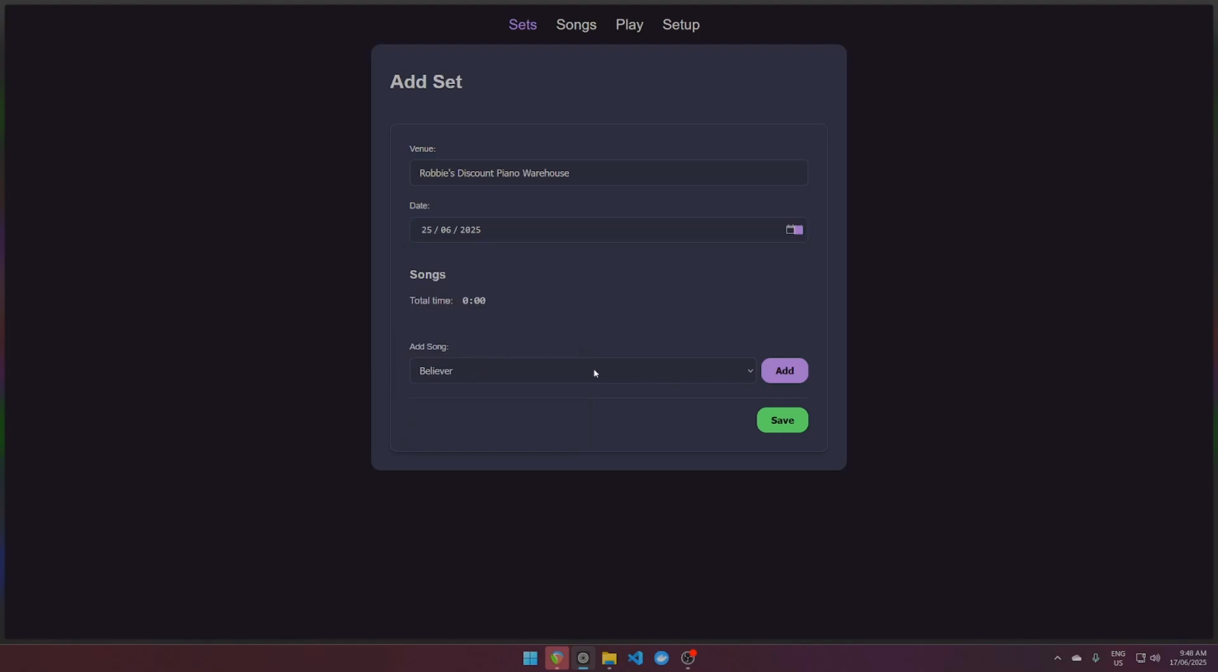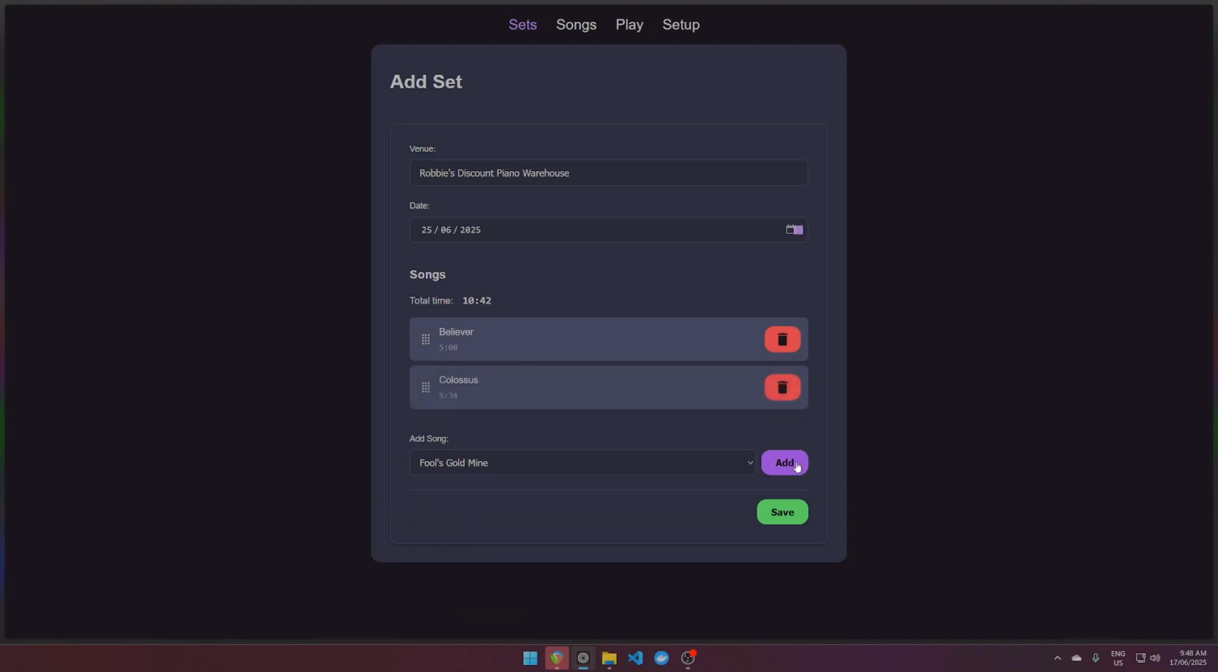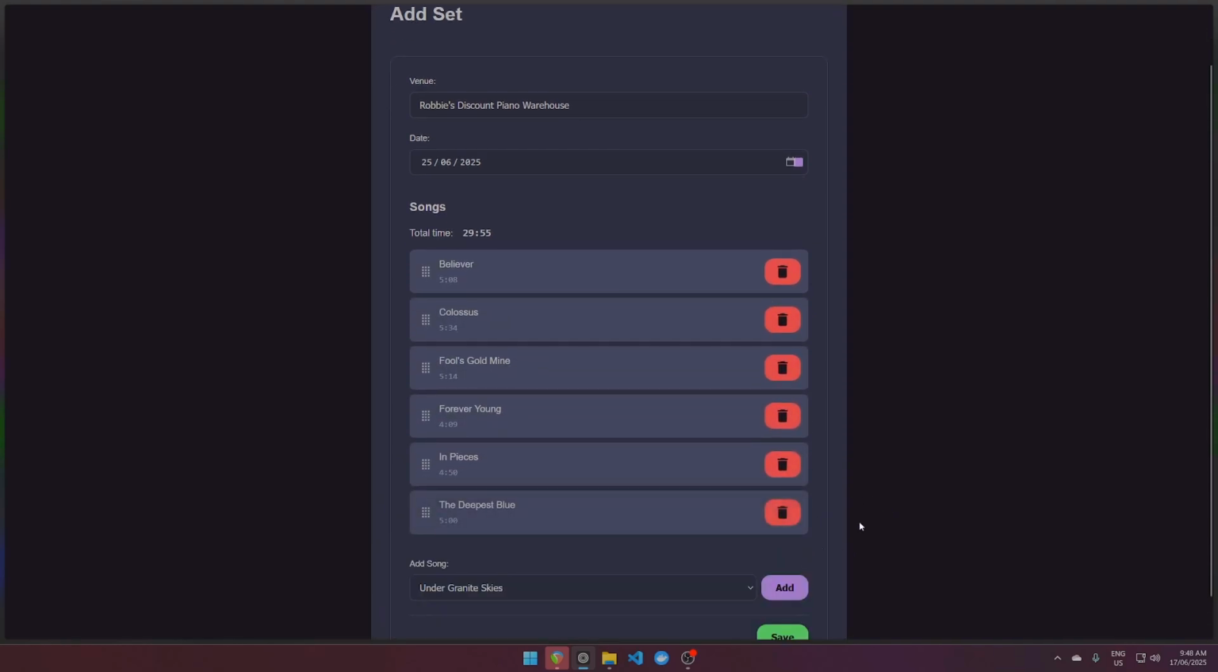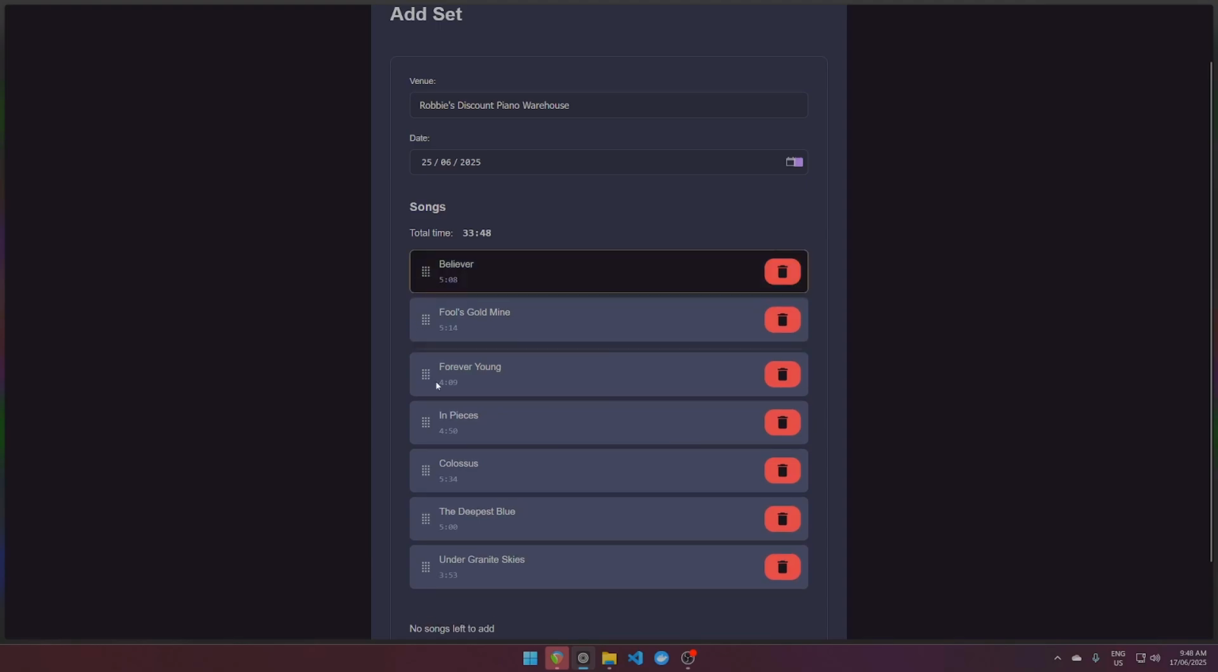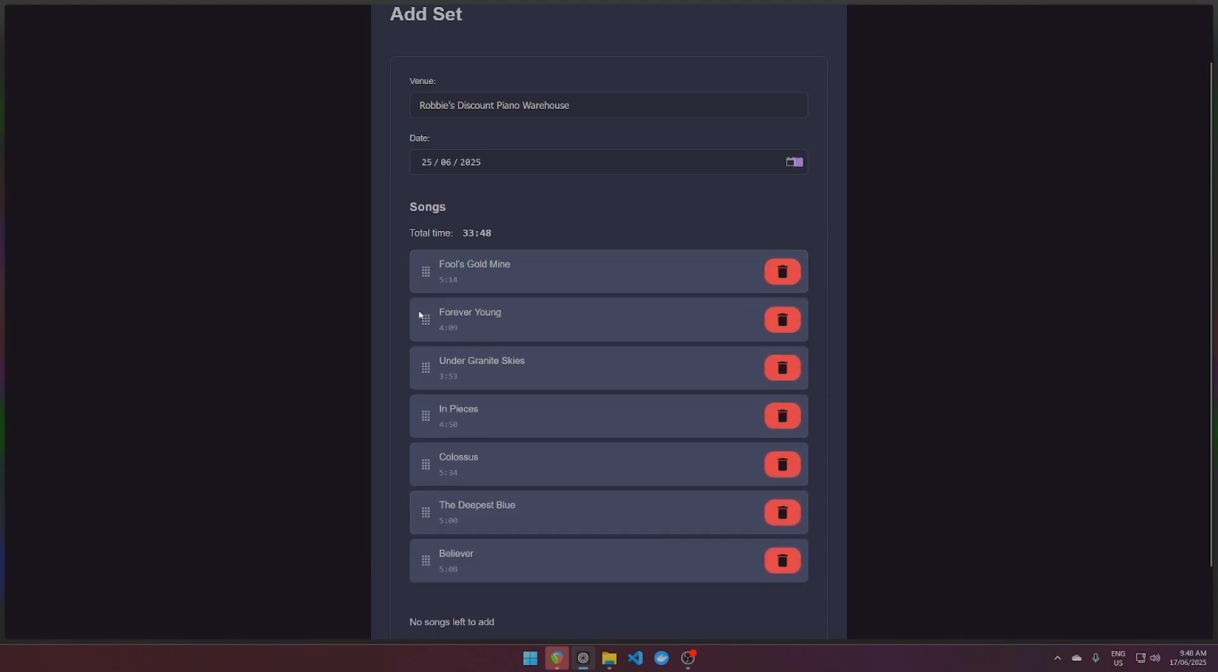So now we need to add some songs to our set. So these are all the songs that it knows about. I'm going to add all of these. There we go. Maybe I want to move them around, reorder them here and there, and then go, actually, we don't really know this one well enough to play live so soon. So I'm going to delete that one. That's gone. Tells me total time 28:58.